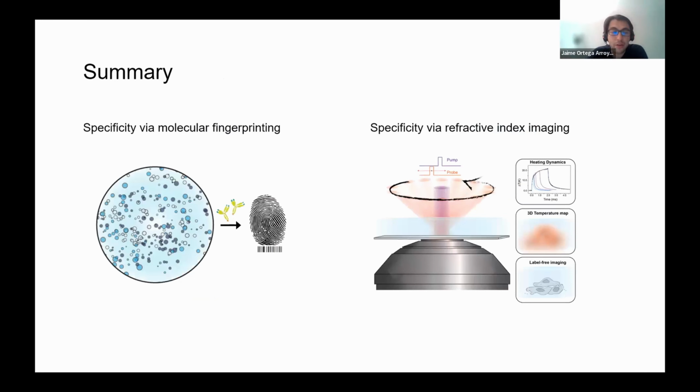I've shown you two ways to deliver specificity. One is for the field of label-free sensing, exploiting the use of antibodies to deliver biochemical specificity and using this as a way to molecular fingerprint heterogeneous populations. And the second option is using pump-probe refractive index imaging using ODT to actually measure 3D temperature fields in a time-resolved fashion.